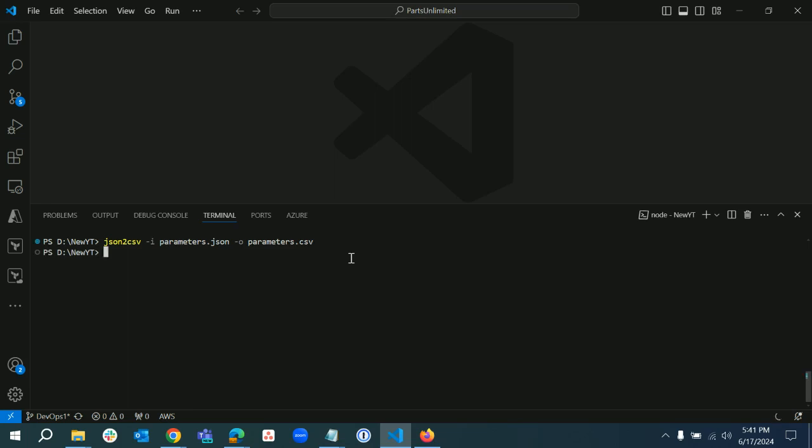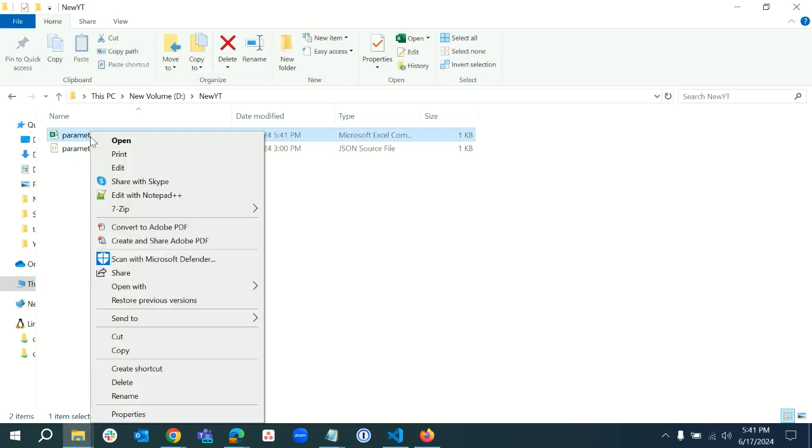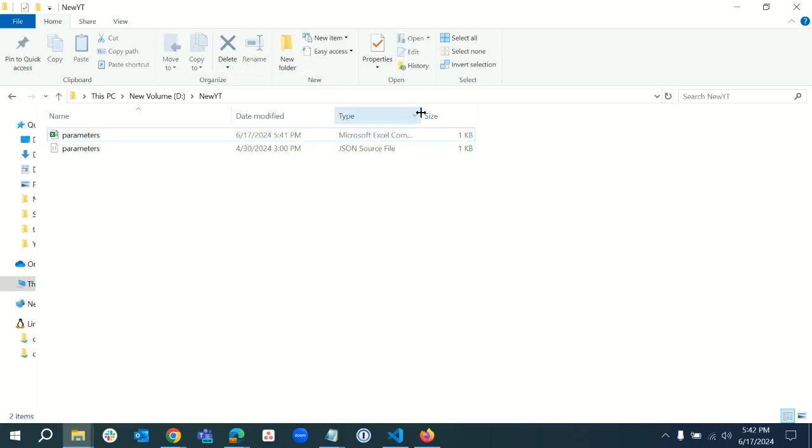So it is executing now. Yes, that's done. So the file has been converted from parameters.json format to CSV, and we can go back into the folder. So this is the folder here, and this is the CSV file. We can see the file type here is set to Microsoft Excel comma separated values file. That means the file has been converted successfully. And this file has all the data which we have seen in the parameters file.